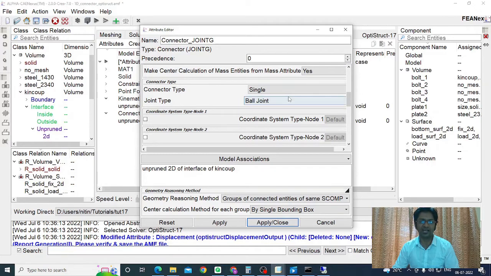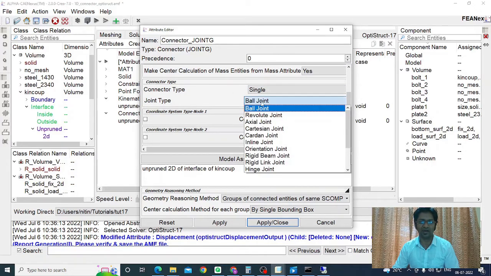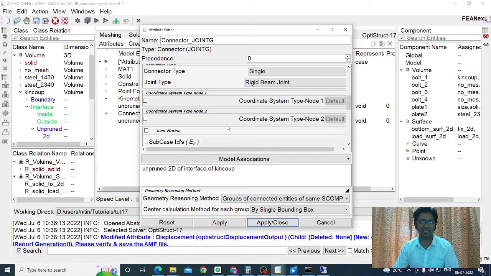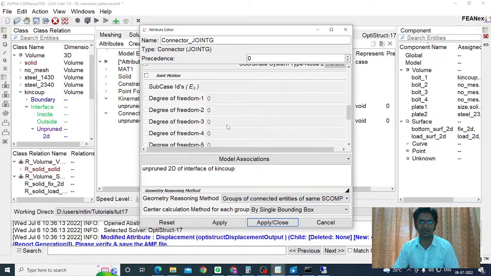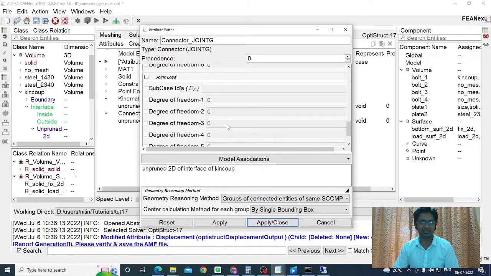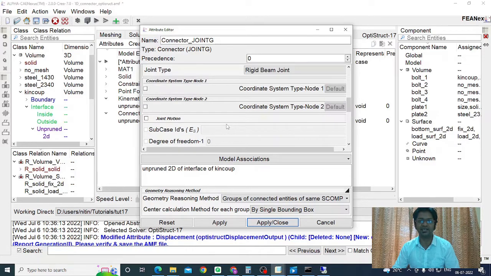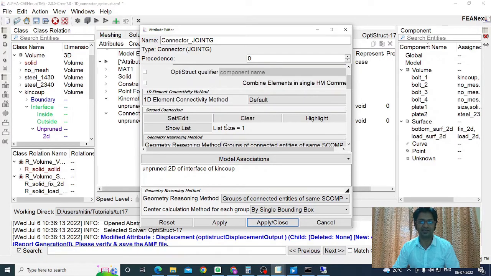Then there are options available for what kind of connector you want to create. So I'll just select here maybe rigid link joint or the rigid beam joint. One can set any kind of joint based on the requirement. I'll not select any coordinate system here, and I'll just keep other fields as they are. So this way I'm setting up my connector attribute.